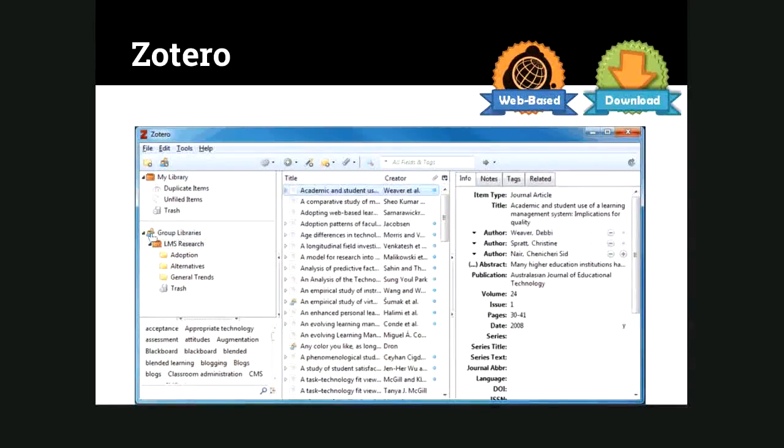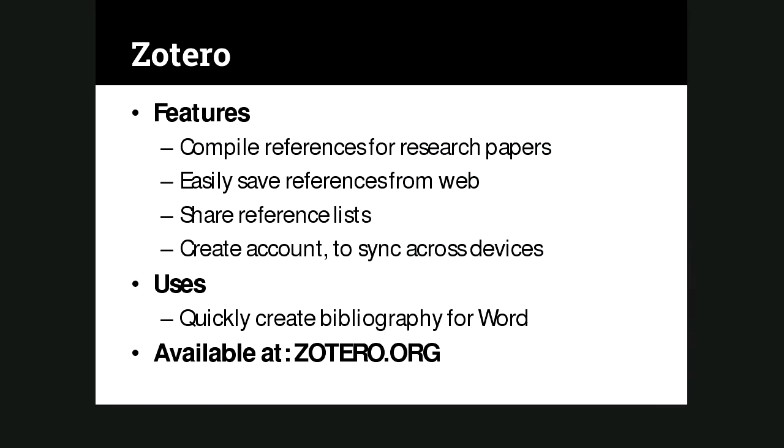So here we have our group for everyone who's working on this project here in Faculty Development. Very useful for people who are trying to keep these sessions in one place and be able to access it from anywhere. I love this program so much. You can also create bibliographies just by copying and pasting.